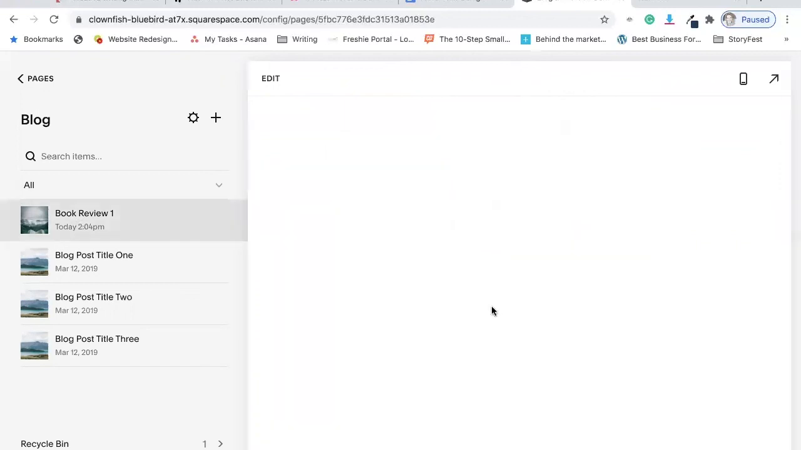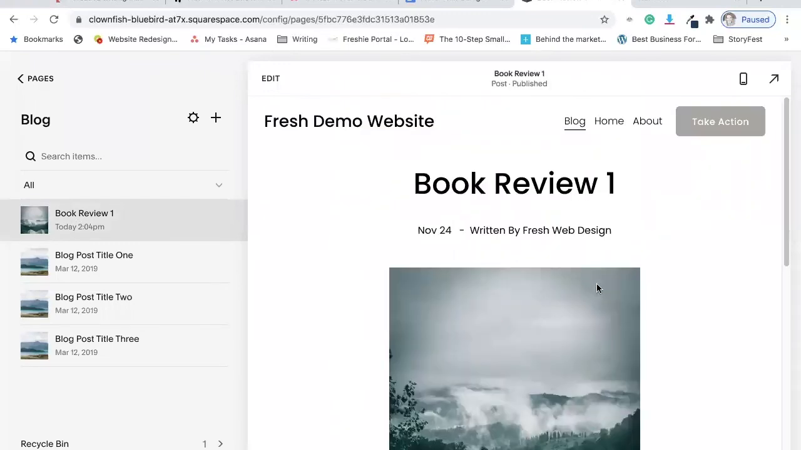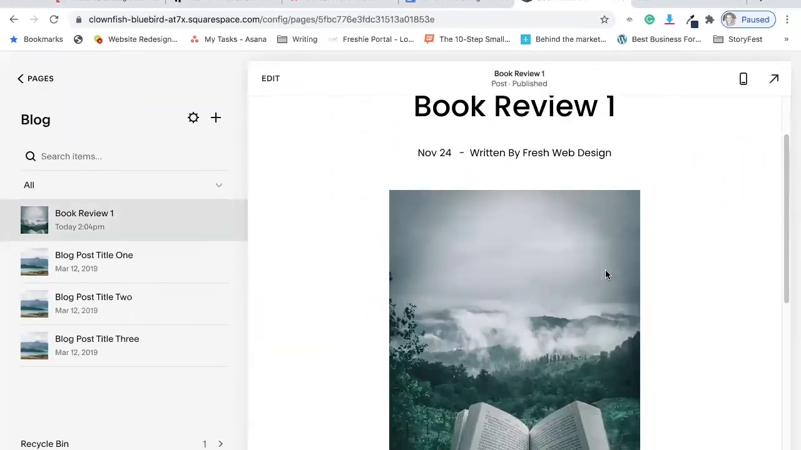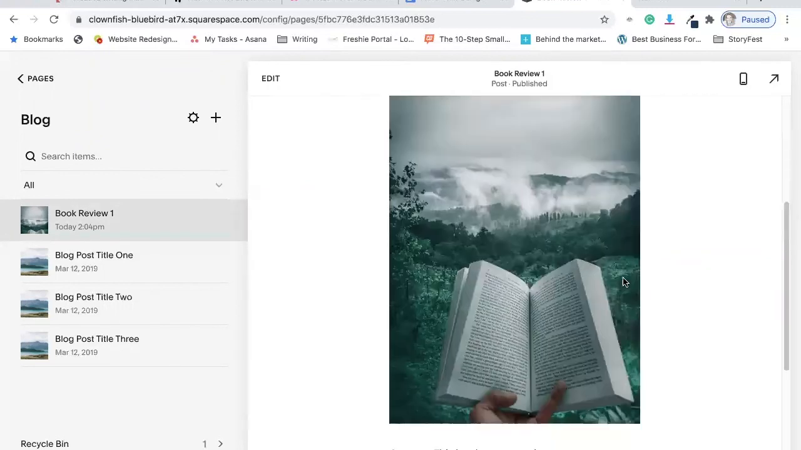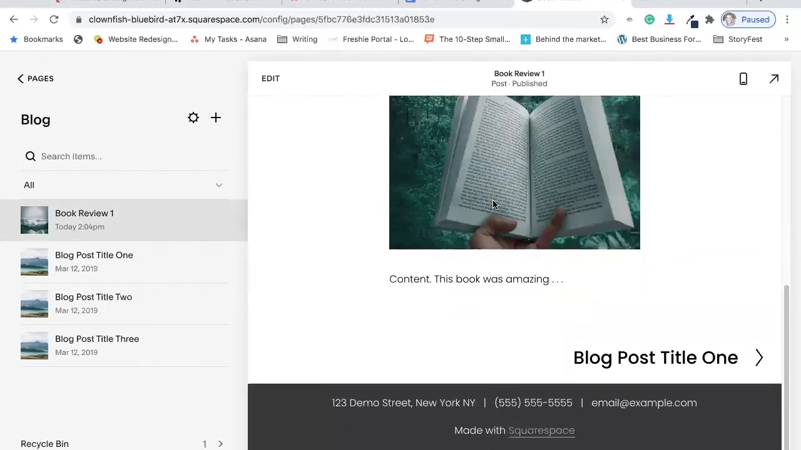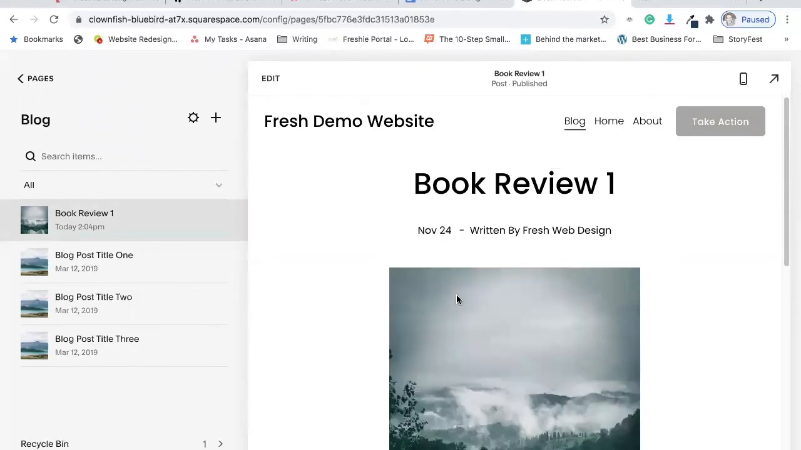So if we click on read more, it will take us through to the blog post with the title, the metadata that we decided to put in, and the image and the content. So that is how you add in a blog post.